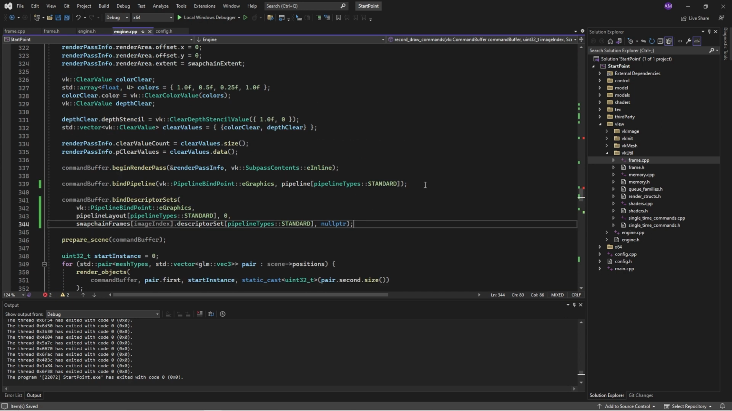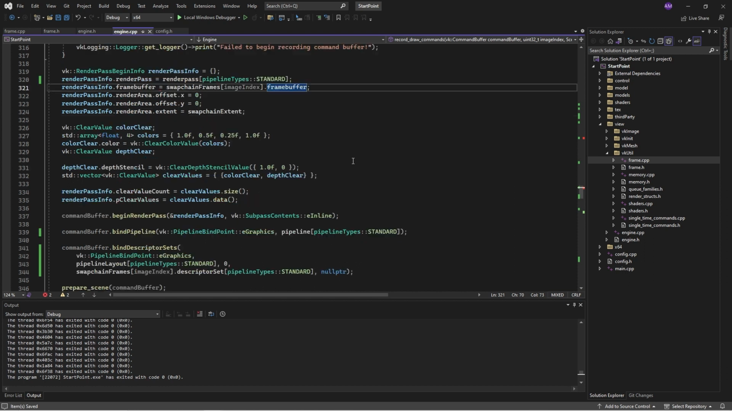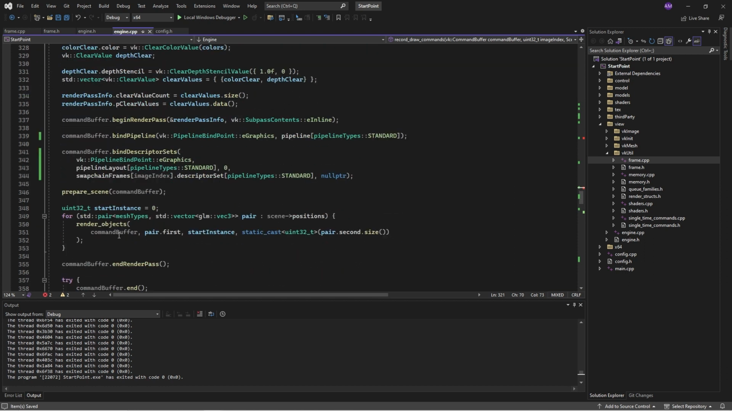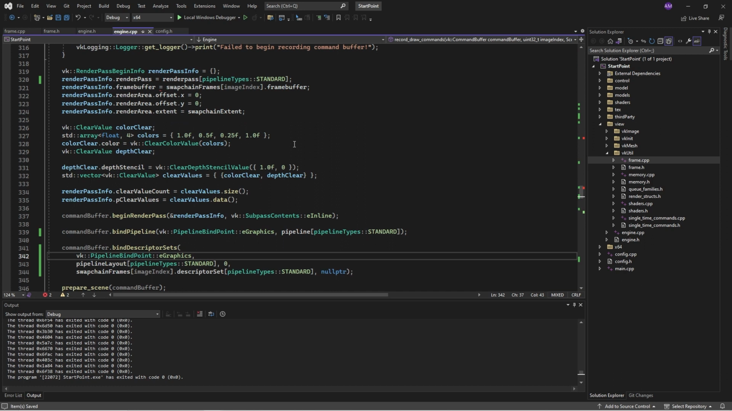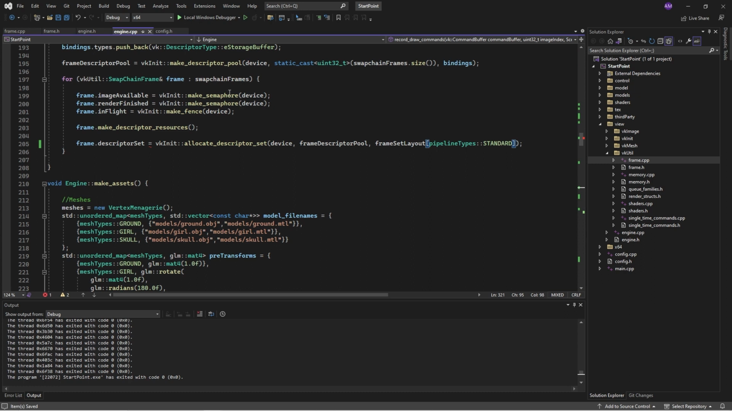Then above, we say, okay, which frame buffer is the render pass going to work with? Let's take the, again, we'll take the standard frame buffer. I know it's getting a little long, but it should work. And then let's double check. Okay, so up here we want to set the standard descriptor set.